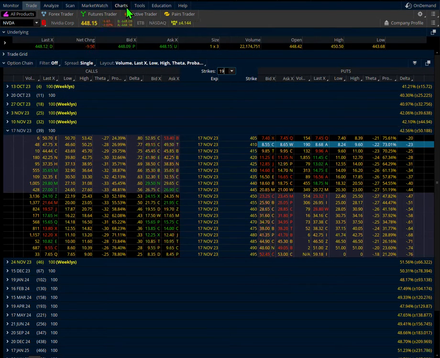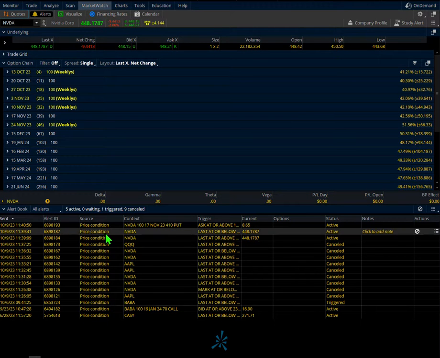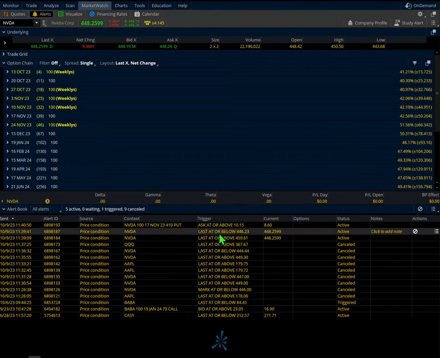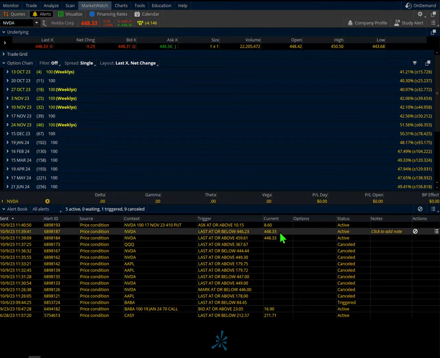Now that won't show up on the chart, but that will show up in your Market Watch tab. So we'll go back in here to Market Watch, and this top row here is the last one we just set. Let me expand this a little bit. This is our alert if the $410 put is at or above $10.15. It'll also give you the current price of the option or the underlying here.